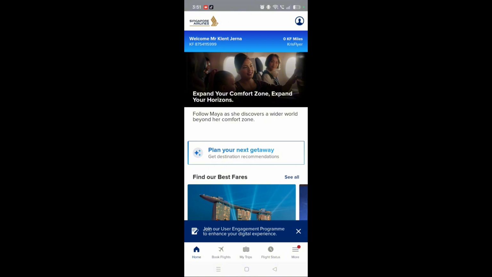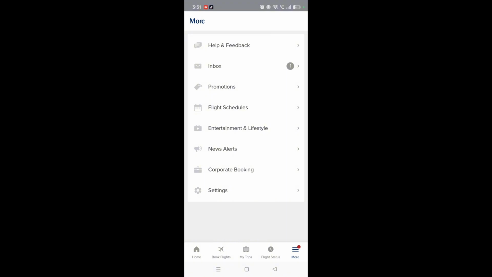Once we open up our Singapore Air, all we need to do is click on the three horizontal lines on the bottom right corner right there. There you go, as you can see right there. Press on that. After pressing on that, you'll be located right here.